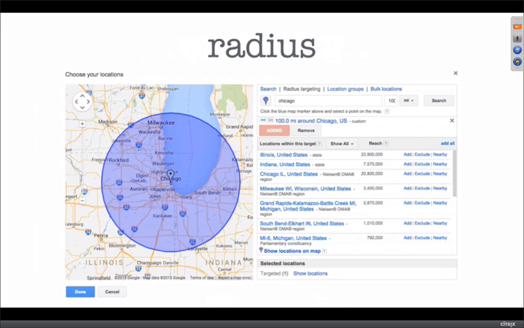I will often add more than one, so I'll often add downtown Chicago plus Greater Chicago plus 20 miles or 50 miles around Chicago, just to cover all the bases and make sure that I'm showing ads to the people inside that circle.